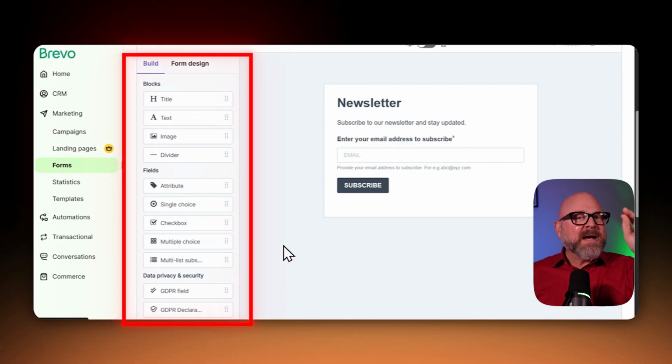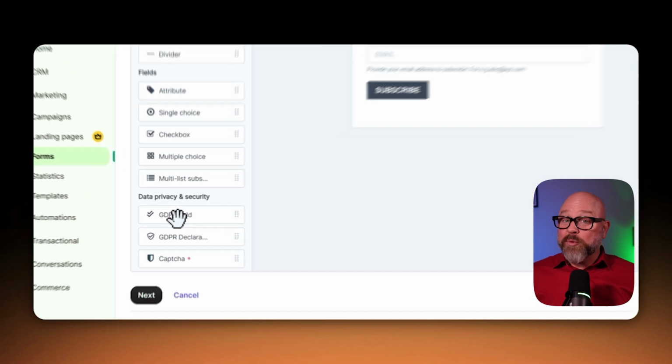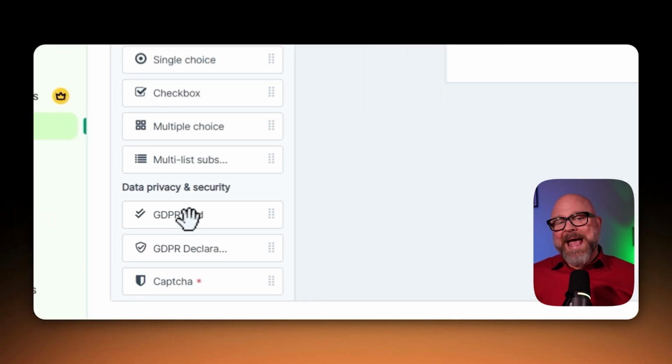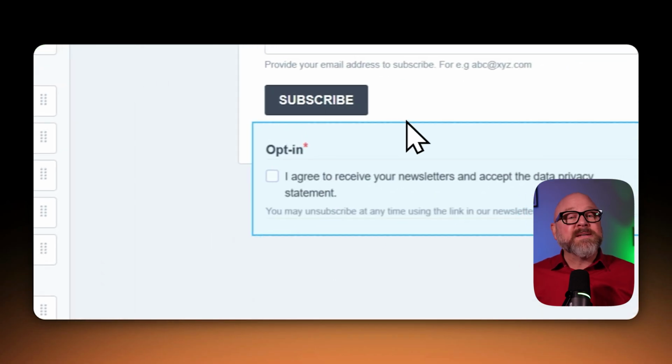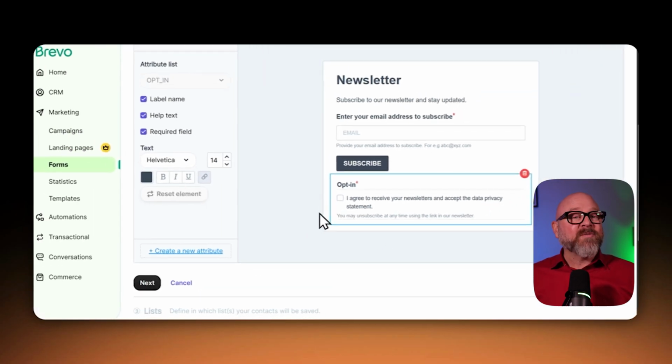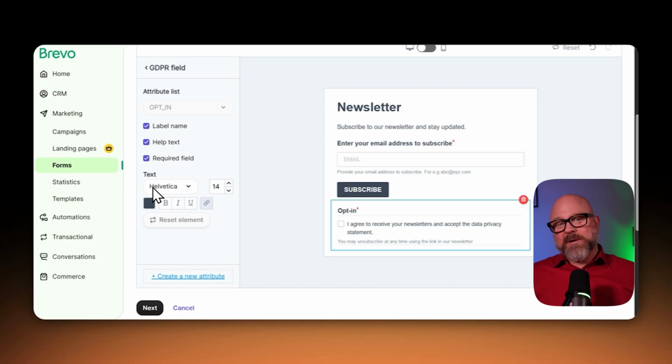The Field section allows you to add attributes like name, email, or phone number, and also multiple choice options for your subscribers. There's also a section for data privacy and security where you can add a GDPR declaration, checkboxes for consent, or a CAPTCHA for spam protection. Once you've placed the elements, you can click on each one to edit text, colors, labels, and spacing.